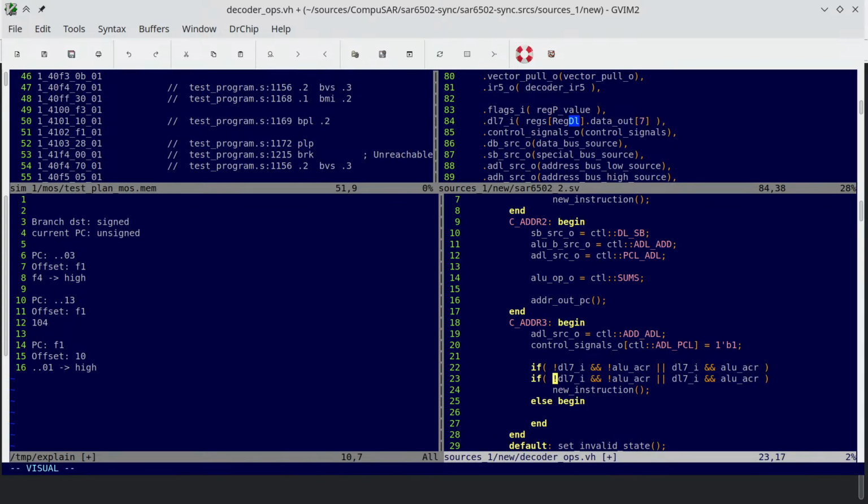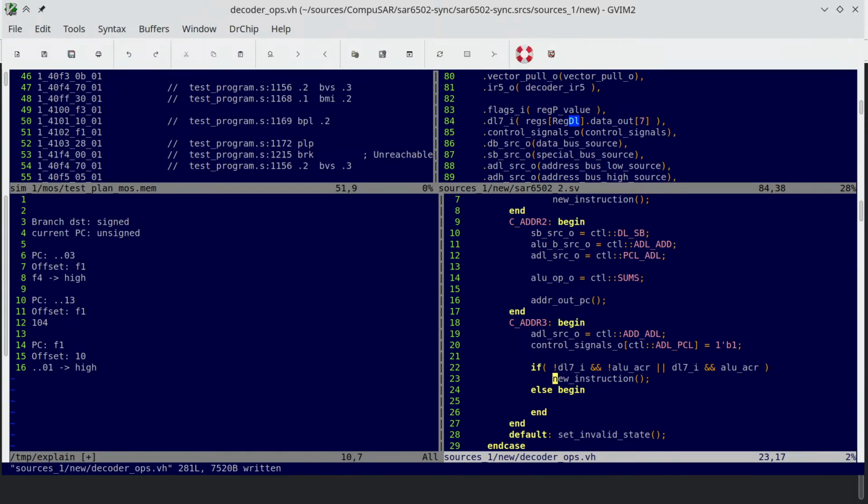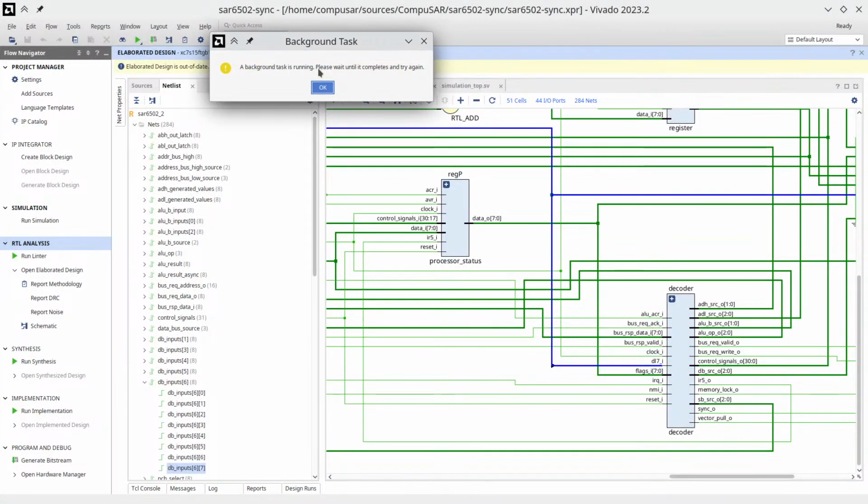Thing is, this very complicated logic has a simpler form, which is not DL7I XOR ALU ACR. So the XOR is one of them has to be, exactly one of them has to be 1 in order for the condition to be set. And we want the negative. So either both are 0 or both are 1, which is exactly what's written here. Actually, this is clearer, so we'll leave it like that. And that should take us through this cycle.